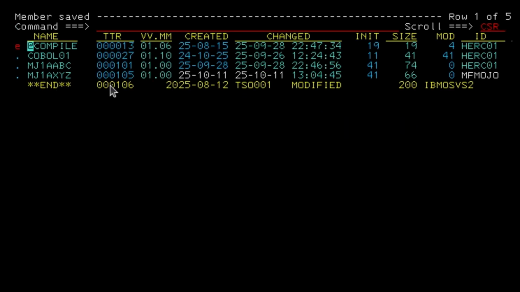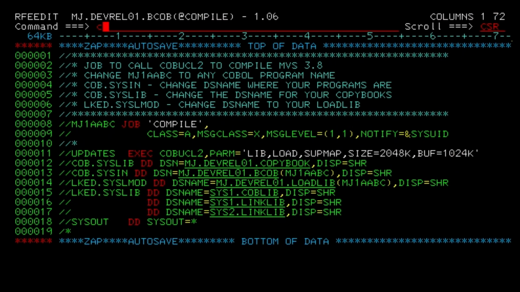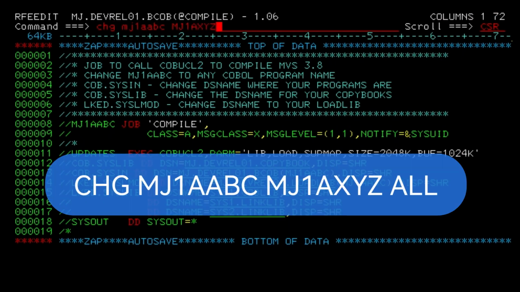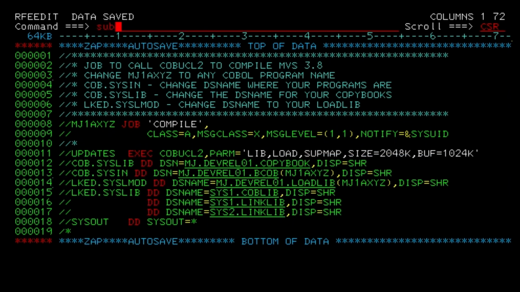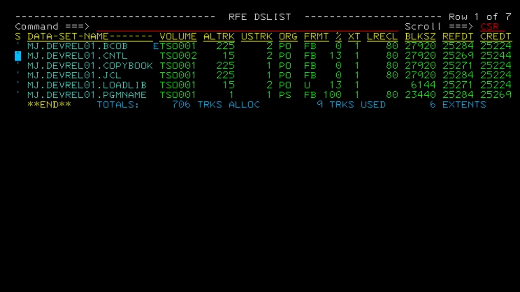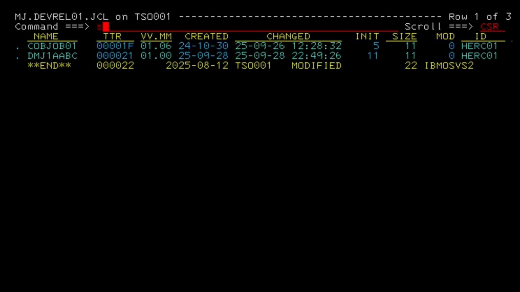Next, we're going to go to the compile job. We're going to do an edit. And we're just going to change the member name to the new member name. Then we type sub and hit enter to submit the job. Press 1 and condition code 4. It's good. To create the job, we go to the JCL, press edit and hit enter.